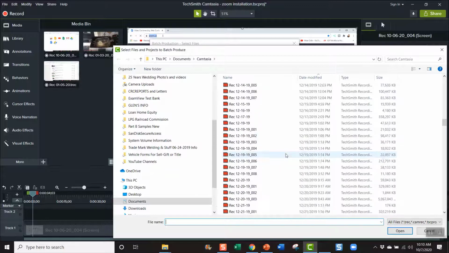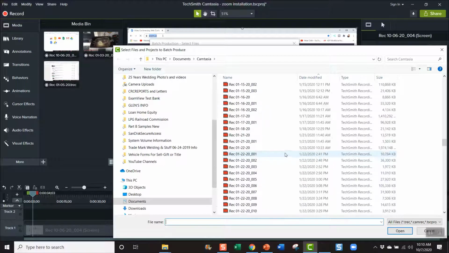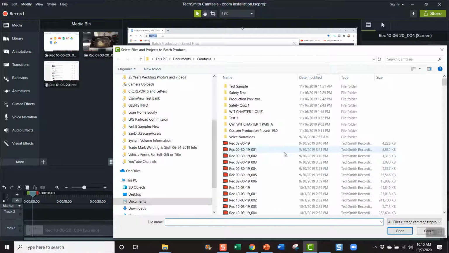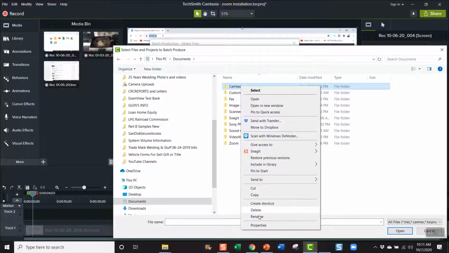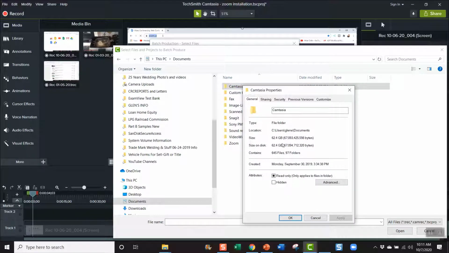As you can see, I got a lot of stuff in there. I thought this stuff was gone. Like I said, I've been working with it for about a year. I thought I had deleted most of this stuff. So I'm gonna just go back, and it's in this file under my PC, under my documents. I'm gonna just right click and show you the properties of it. As you can see, it's 62.4 gigabytes.